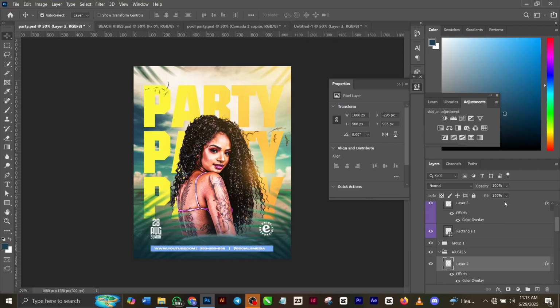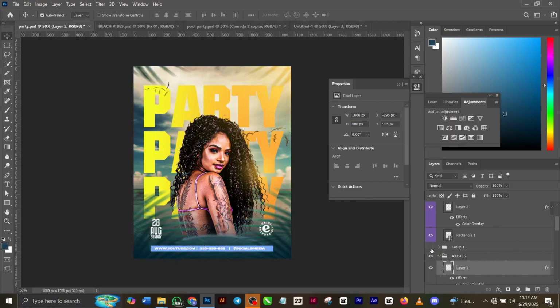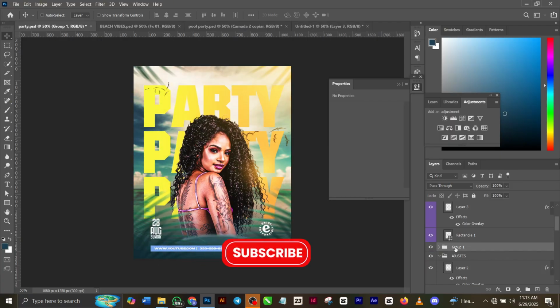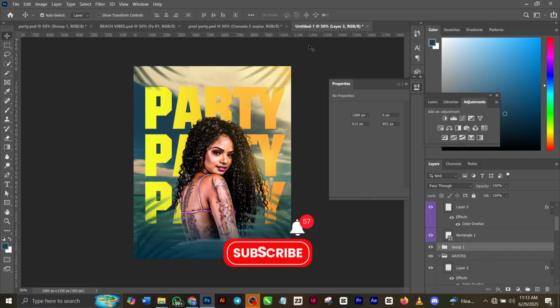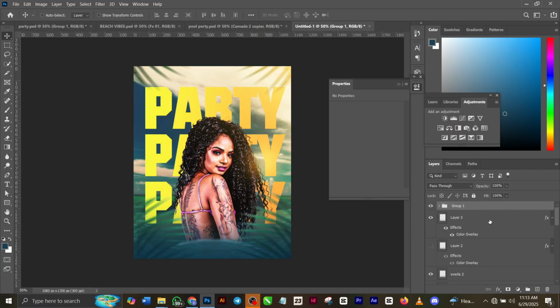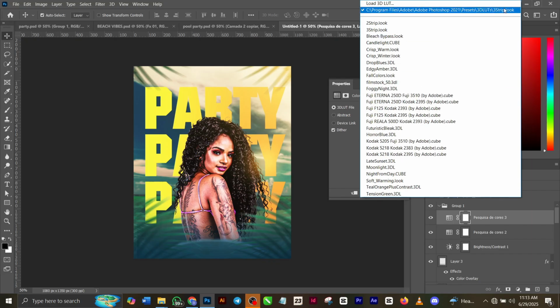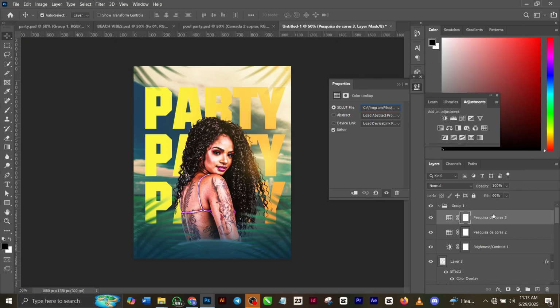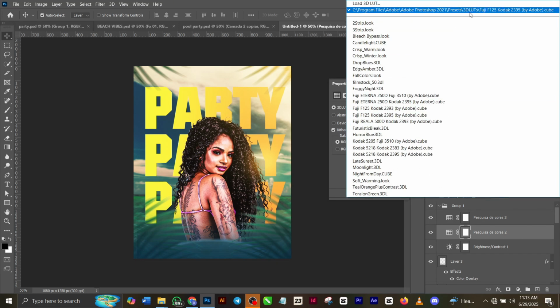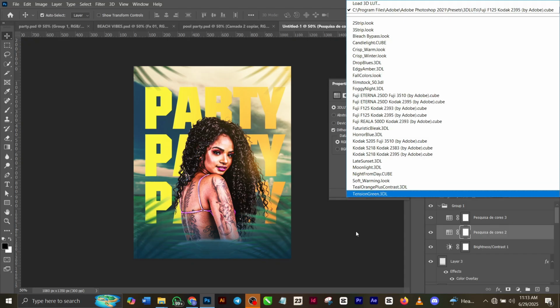So finally, I will add my adjustment layer. This is my adjustment layer, that is color lookup. So I used 3Strip 2 times, at 60%, and for this I used cube.